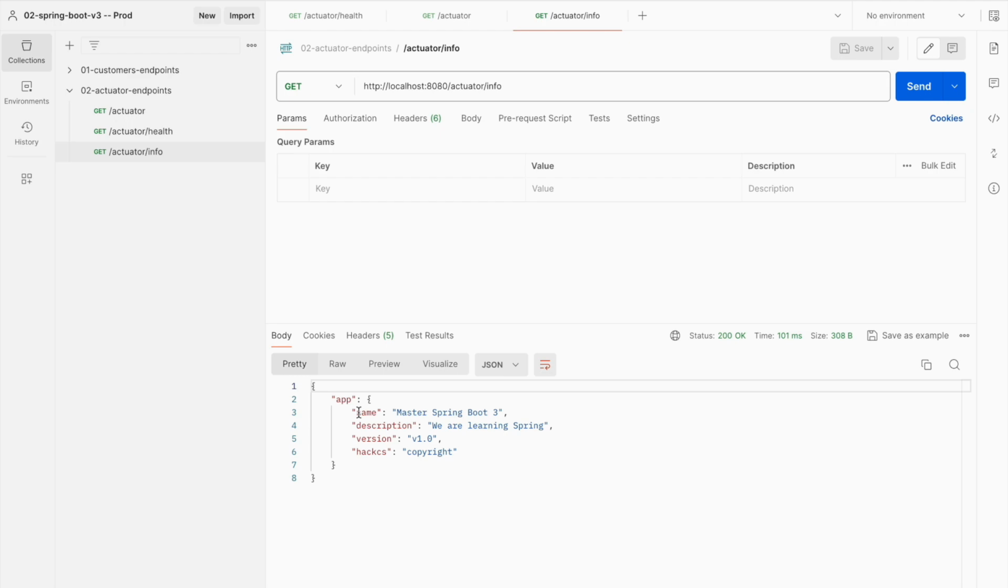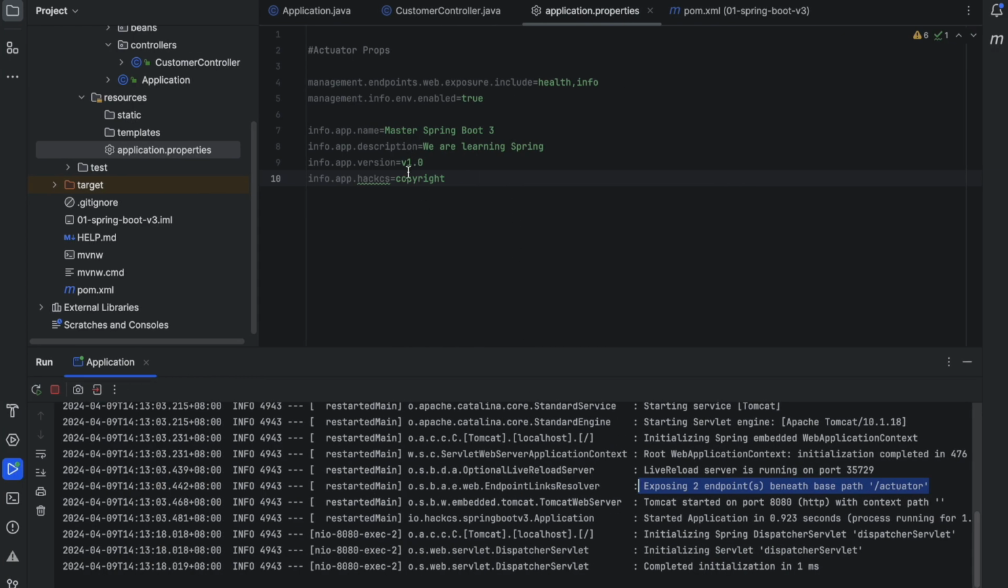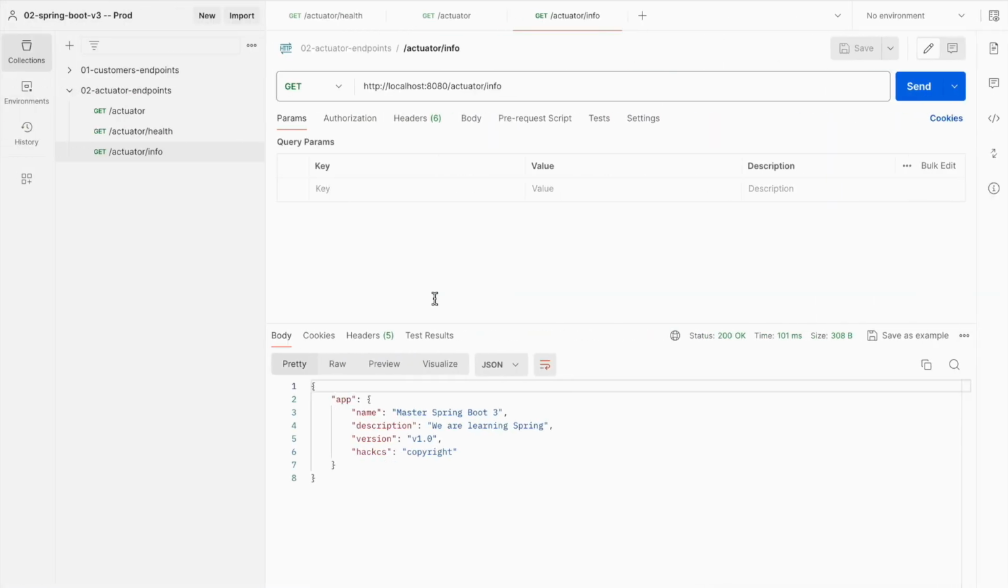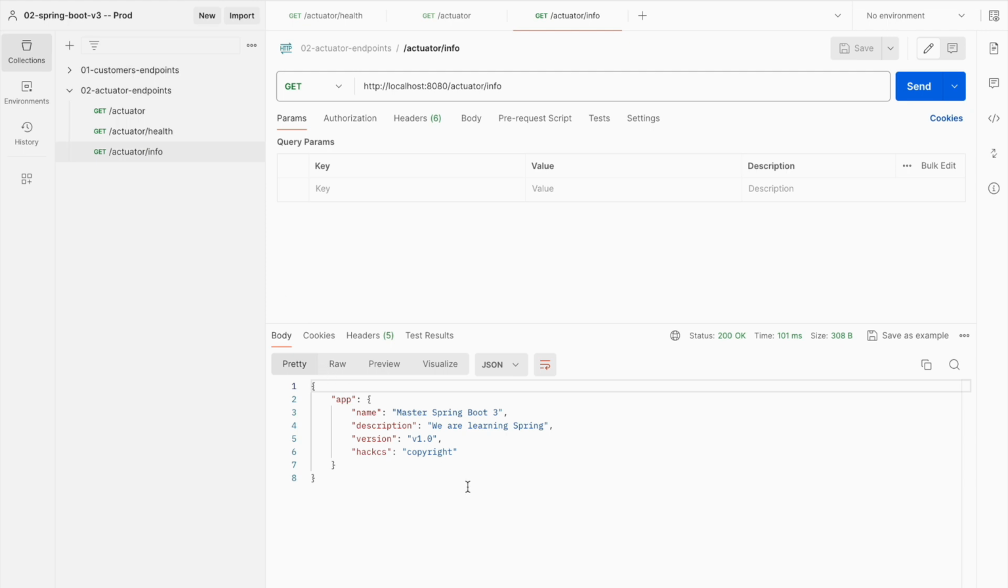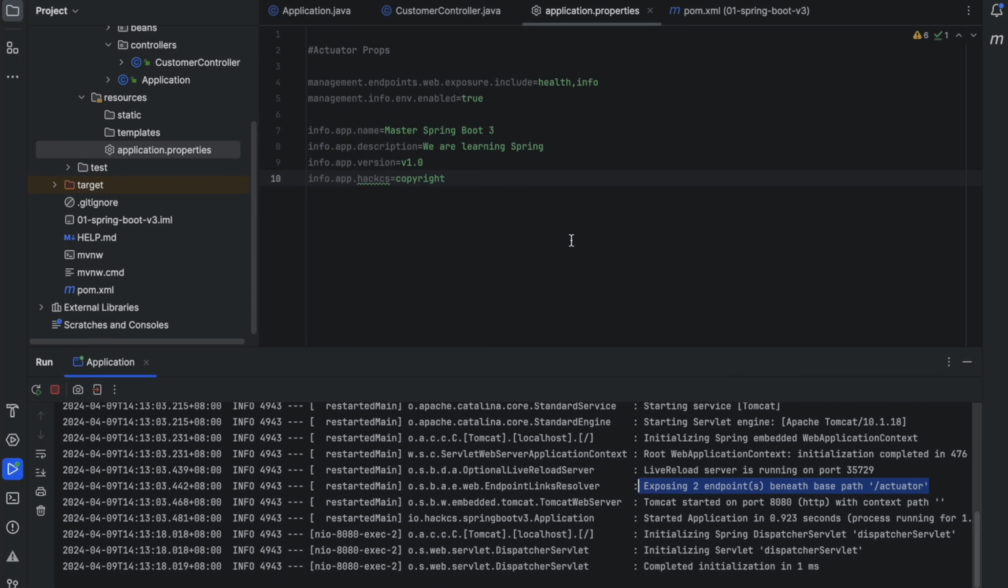Wow, looking nice, right? We have not written any code, just the property file, and all these values are coming. In our custom endpoint we would have to write so much, so this is the beauty of actuator, and this is mainly used to monitor the application. There is another thing which is quite simple: I will share the list of actuator endpoints which are provided by Spring.